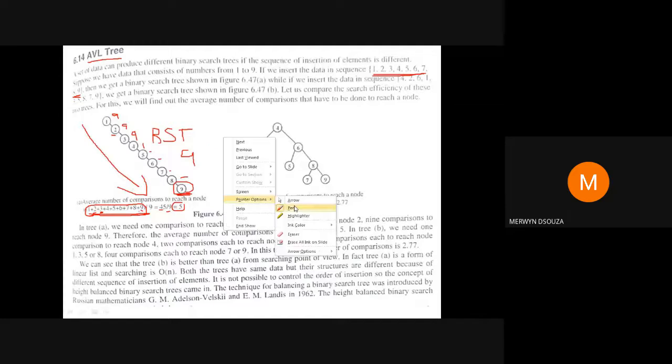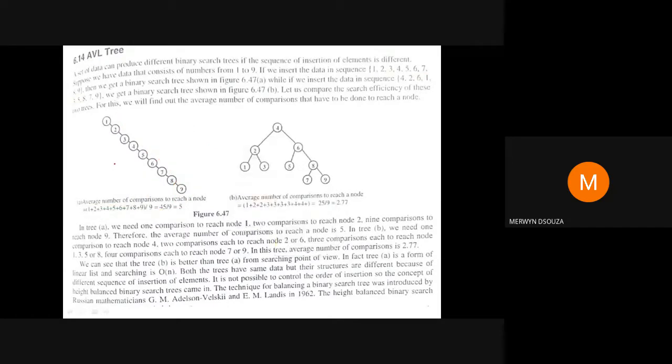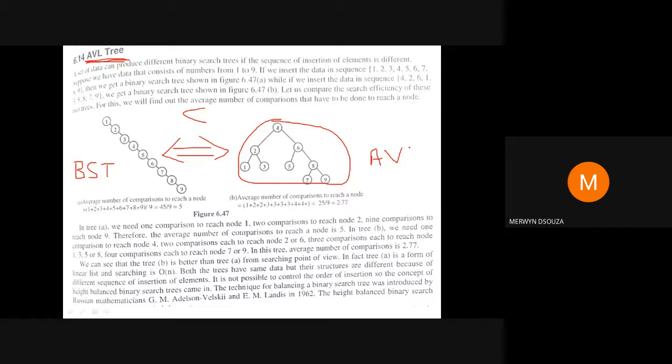Instead of that, they came up with something known as an AVL tree. You can see here the AVL tree has all the same values. But if you find out the height of this tree, it is obviously less than the height of this tree. On the left, we are having a binary search tree. On the right, we are having an AVL tree.